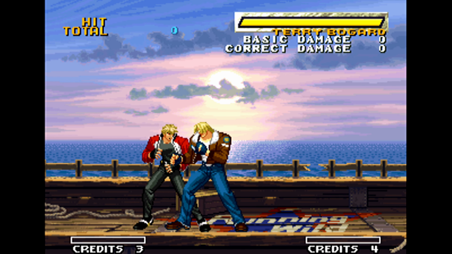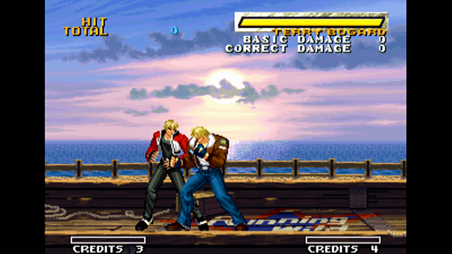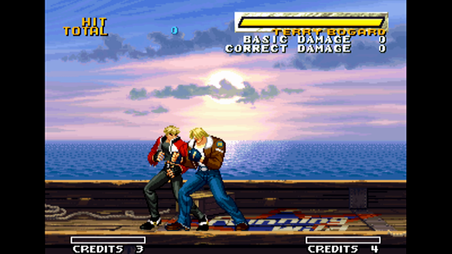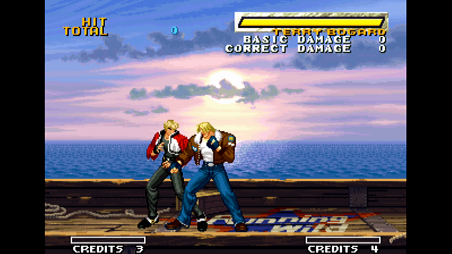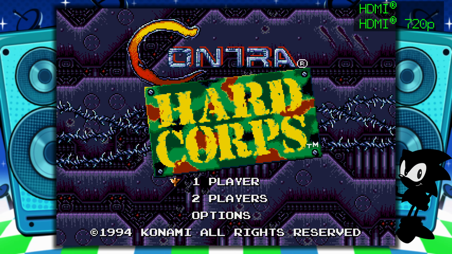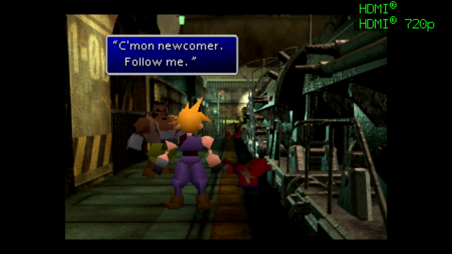Unfortunately, SNK decided that the best way to play this is either on the little arcade machine itself, or on the big screen with a lot of image processing on it. So let's go to the PlayStation 1 Classic Mini.